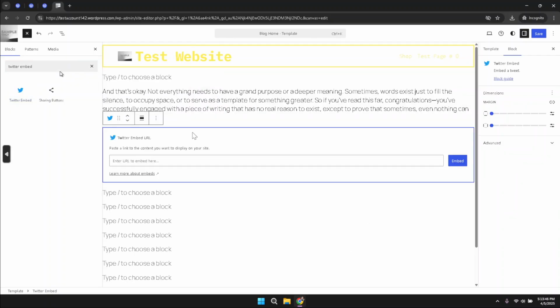And after that, here you can see it will simply look like this. Here you can see the Twitter embed URL, and here you have to simply put in your profile URL like that, and then you have to simply click on the embed option. After that, it will simply embed your Twitter profile in your website.